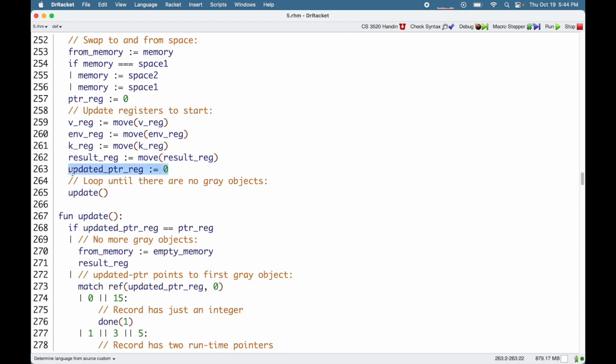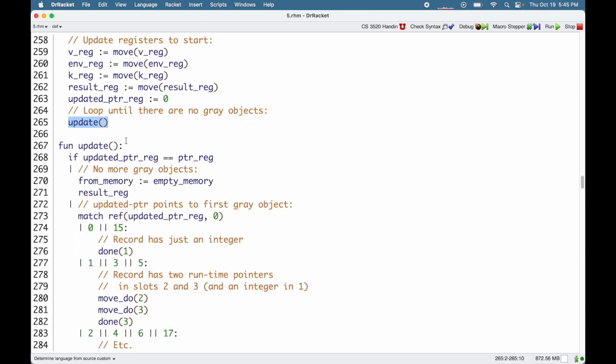And then we set the pointer that is at the start of to space, so that we keep track of which objects have already gone from gray to black. Right? So we start out at 0 in the to space. And then we're going to go through our loop that is looking for gray objects, moving a gray object at a time, and so on. So update is that loop.